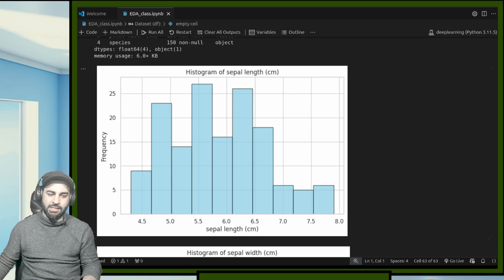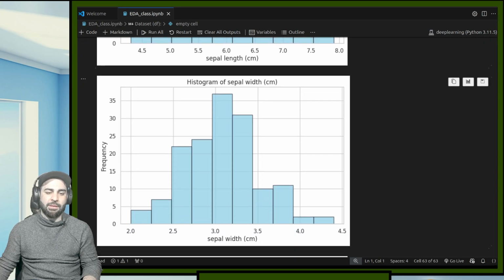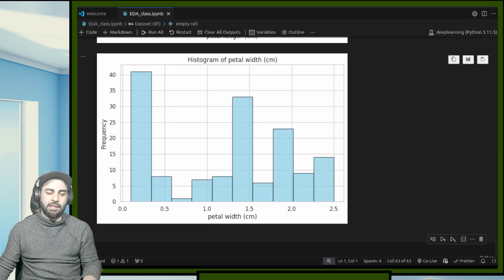Okay, so you can see the data over here. You can see the histogram for sepal length, this is the histogram for sepal width, this is the histogram for petal length, and this is the histogram for petal width. You can see the number of bins is 50. You can change those bins also. Okay, you have to see observations from here.